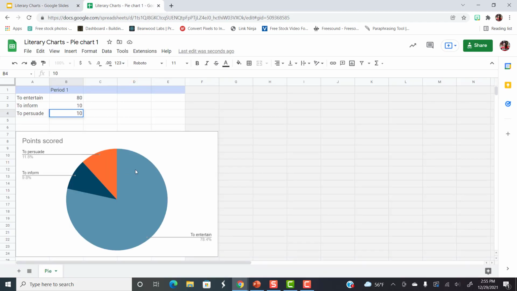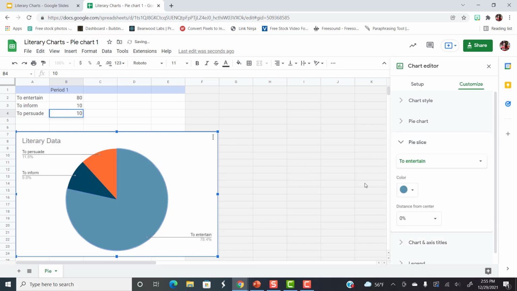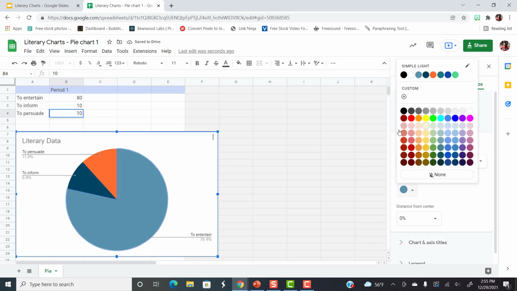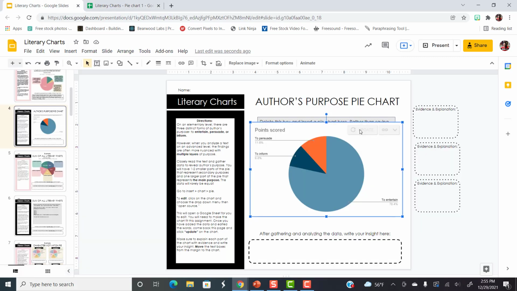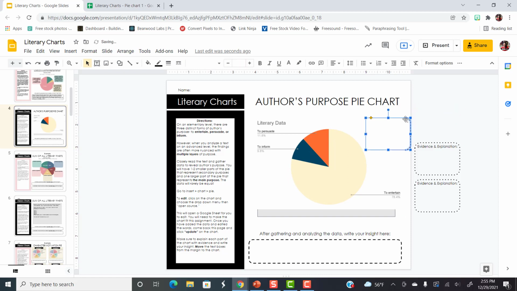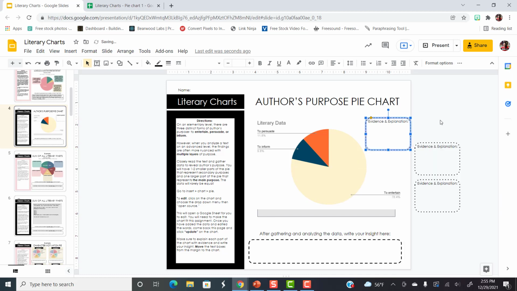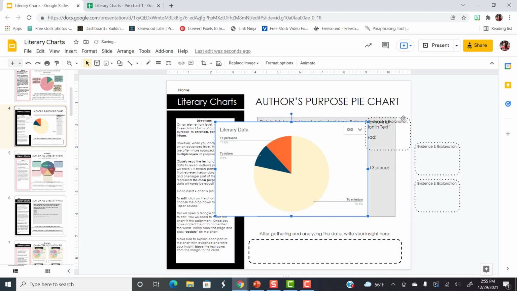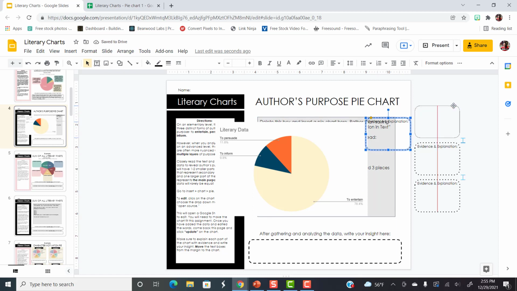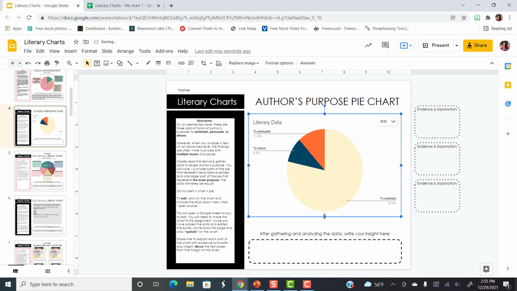If I go back to here, they can also edit this title here, data or whatever, but if they click on one of those, they can change the color to whatever. And then update that again, and that's going to show it just like that. They can then drag their explanation over. Oh, they'll need to arrange that to the front. There you go. So it's a little bit more challenging to do it on Google Slides, but it does show them how to use and insert a graph on their own. So pros and cons, right?